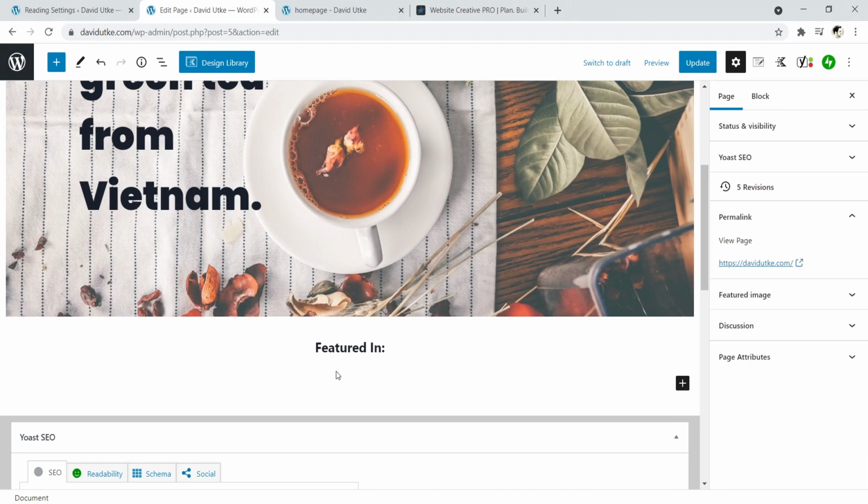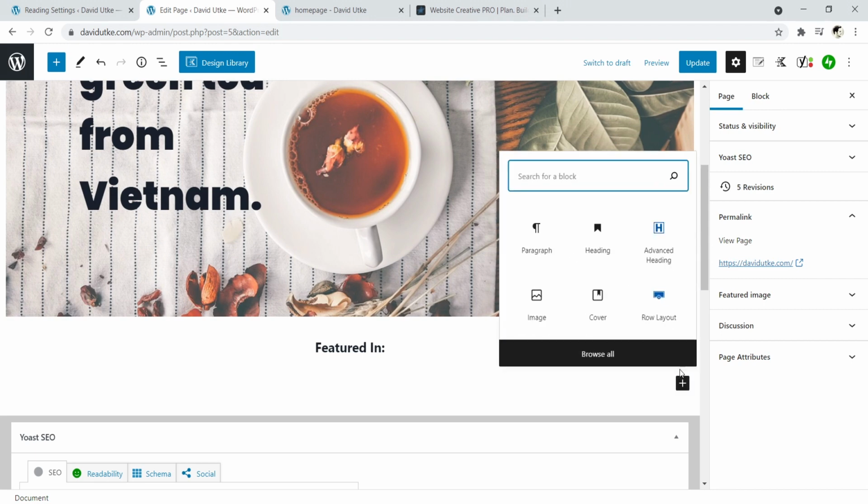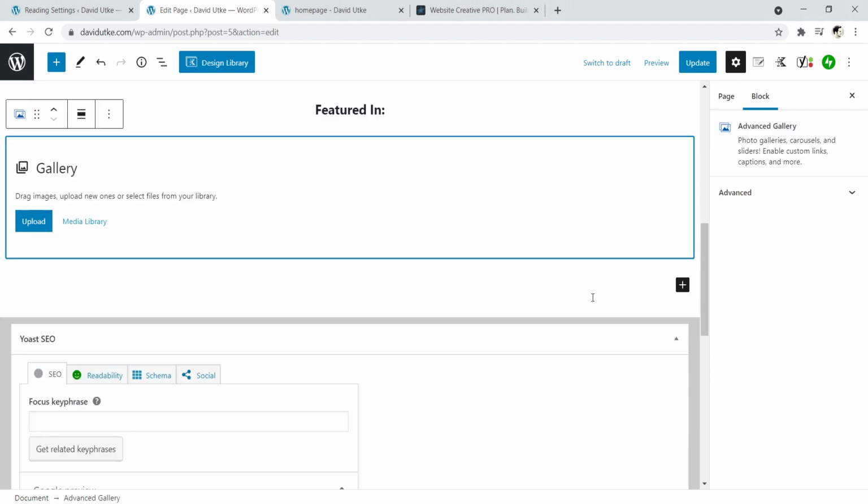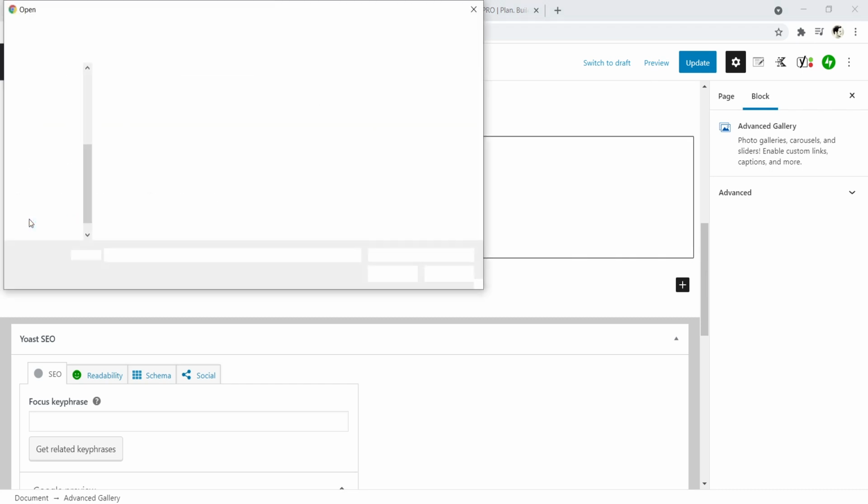Now we need some images, all right? So we need some logos. So go ahead and click on plus, and then we want the advanced heading. So Kadence really likes this word advanced with everything. Advanced heading, advanced layout, advanced this, advanced that. I don't know why. So anyways, we want to type in advanced, there we go, advanced gallery. There we go, click it. Okay, so now we need to add in some images. So I'm going to click on upload gallery.